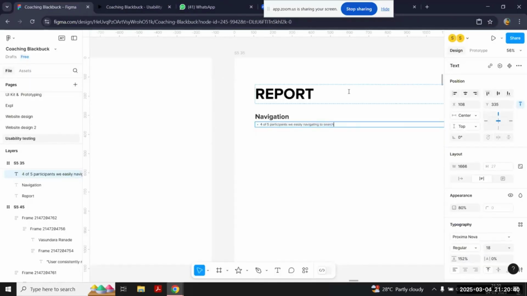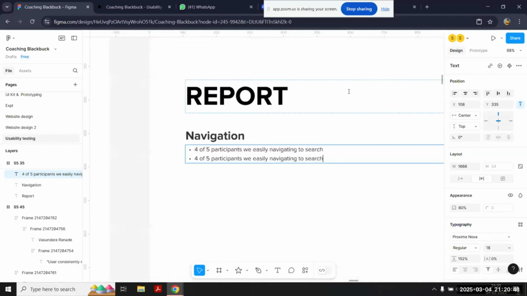Let's say we have asked a question to navigate to your library. All five participants were able to achieve it.